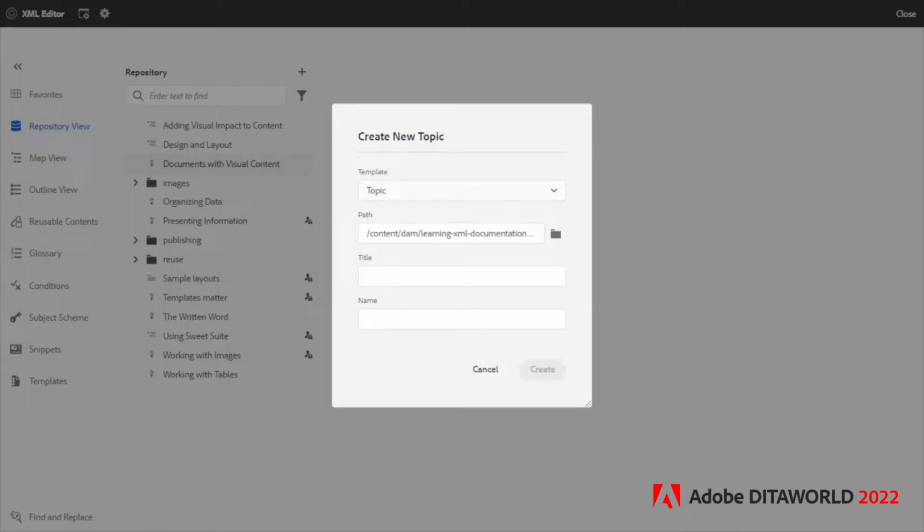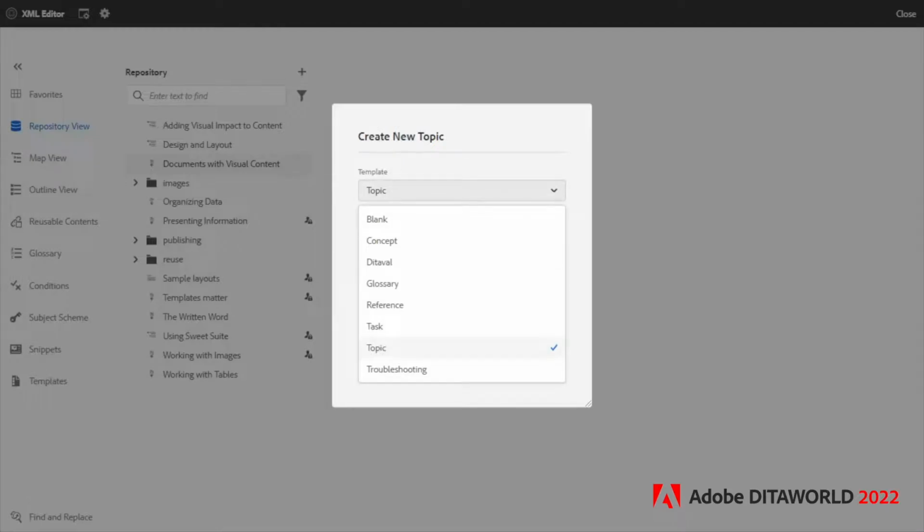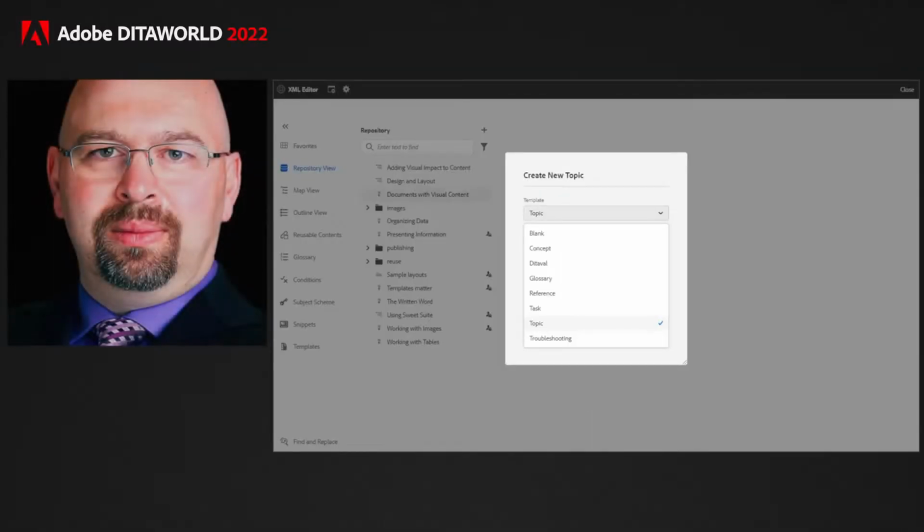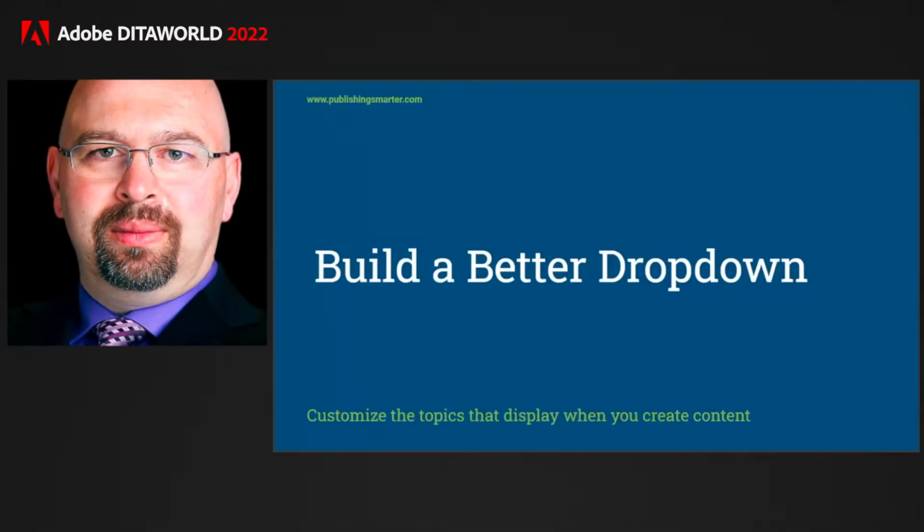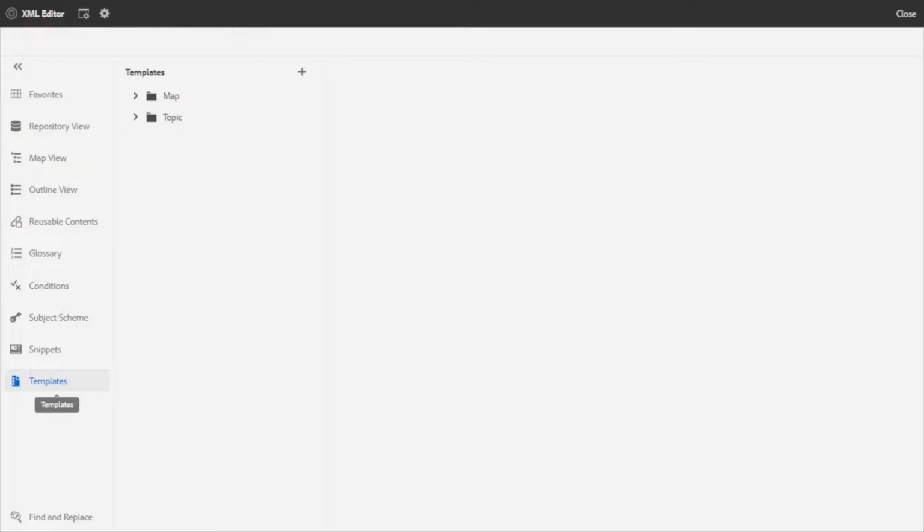This probably looks really familiar. You choose a template from the drop-down, and then you put in a title and you move ahead. A quick review of the drop-down probably shows you a lot of familiar options. Let's go play with this. I'll show you how to build a better drop-down. On that left-hand sidebar is templates.